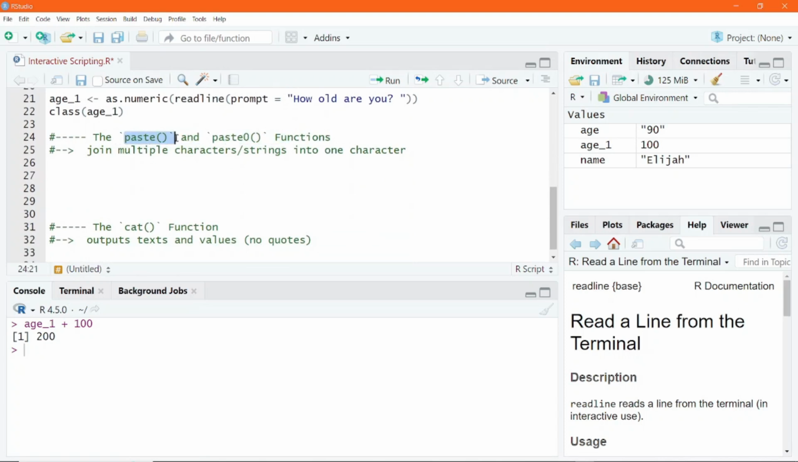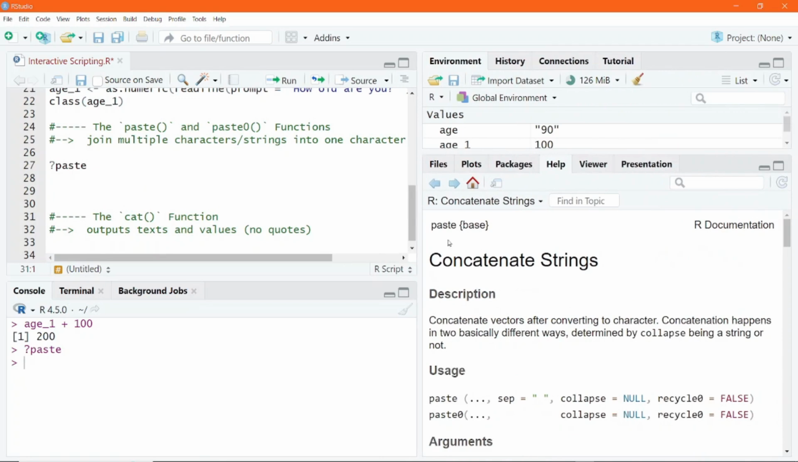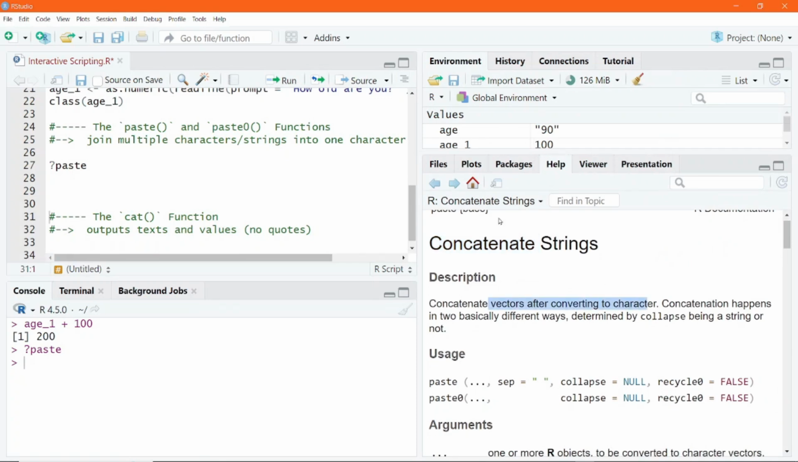Now, another set of functions we need to look at are the paste and paste0 functions. We will start with the paste function, but basically these two functions join multiple characters or strings into one character. It's very simple. If we check the documentation for the paste function, we observe that this is used to concatenate strings. Concatenate is another word for combine strings. So we just concatenate vectors after converting to character.